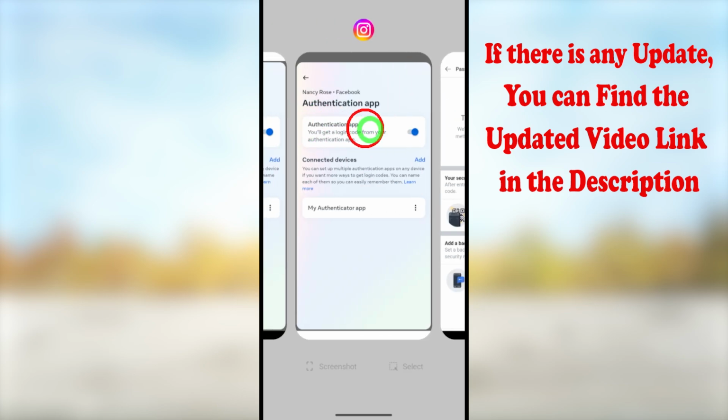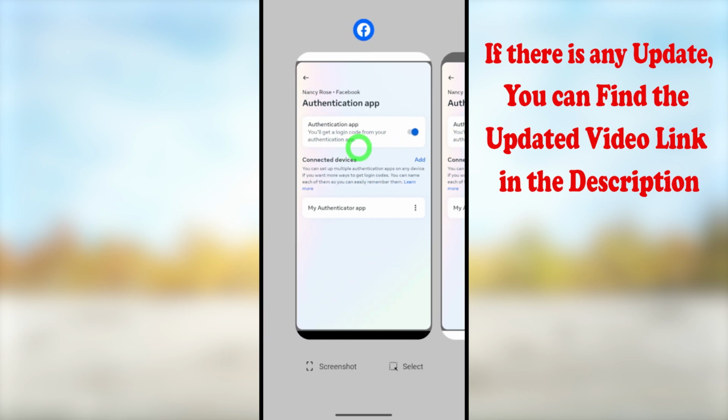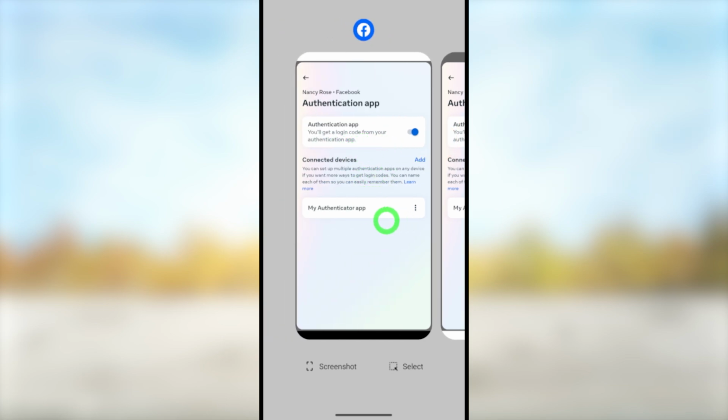If you get any error, I will upload an alternative way. There are many ways to do that. You can find all the video links in the description.